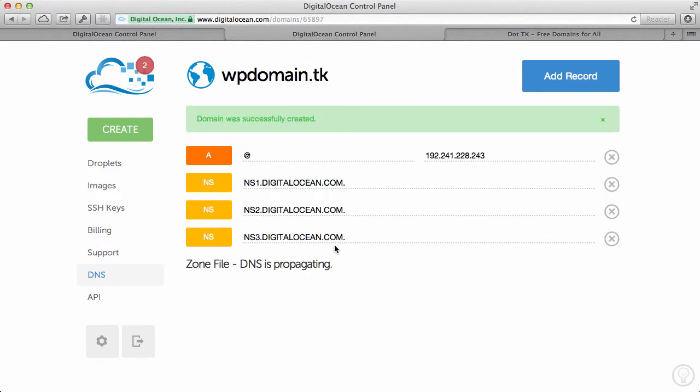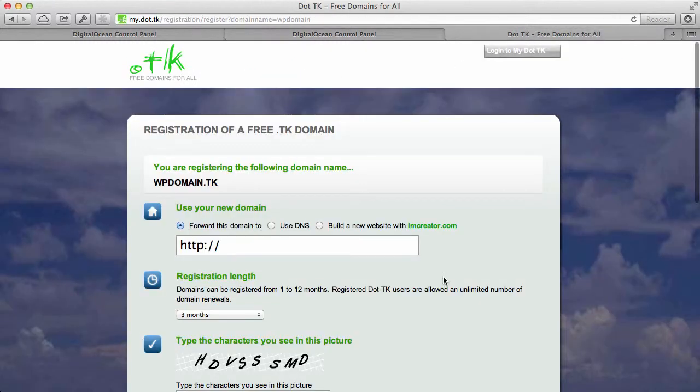Alright, so then you can go ahead and leave all of this alone. Right now this is the A record with your server IP address, and then it also has the name servers right here. So just leave that alone. Zone file DNS is propagating. But let's go ahead and get this set up within .tk. I'm going to pause this video, get this set up, and then come back to it.